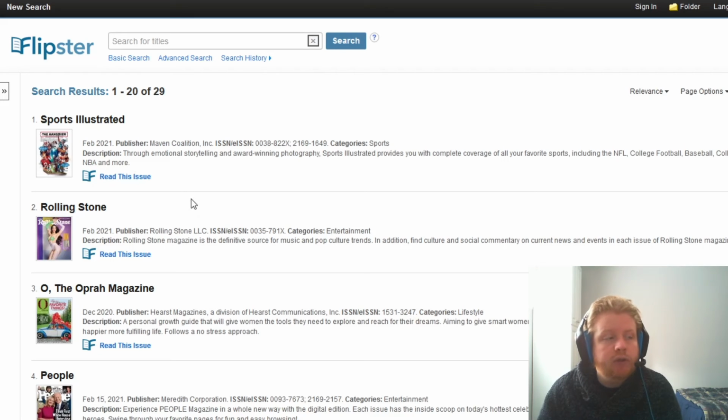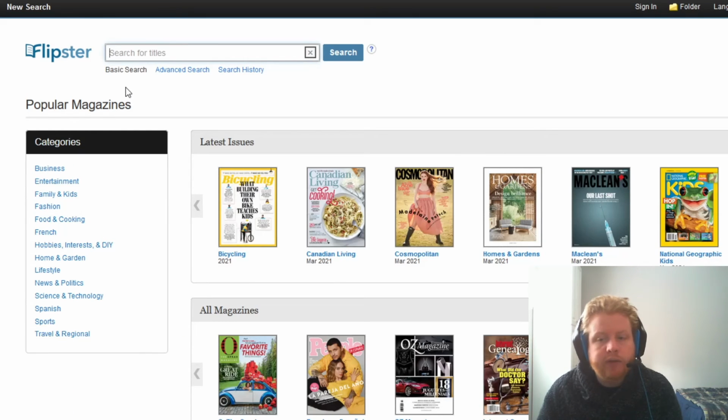Now, because I've already used Flipster before, it's giving me some magazines that I might be interested in. However, for most people, we're going to go to the main portion. So by hitting the Flipster icon up here, it's going to take me to the main page. It gives me access to searching for titles. So if I know the exact magazine I'm interested in, or some item or category, like knitting, or I'm interested in football, I can type that in here.